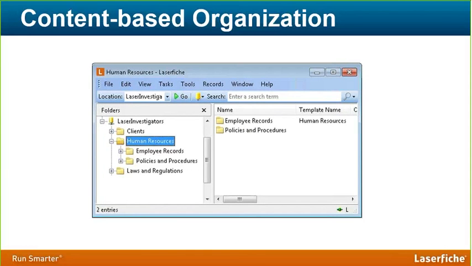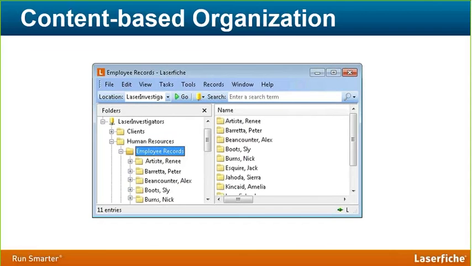Once I go ahead and open the human resources folder, I'm looking for an employee record. So there's a folder with that name. So I'm going to go ahead and expand the employee record folder. Now you can see a list of all the employees and all the employee folders here. So at this point, what we need to know is whose records we're looking for. If we want to see Renee's file, we just open her folder. If we need to see Peter's file, we're going to open up his folder, etc.